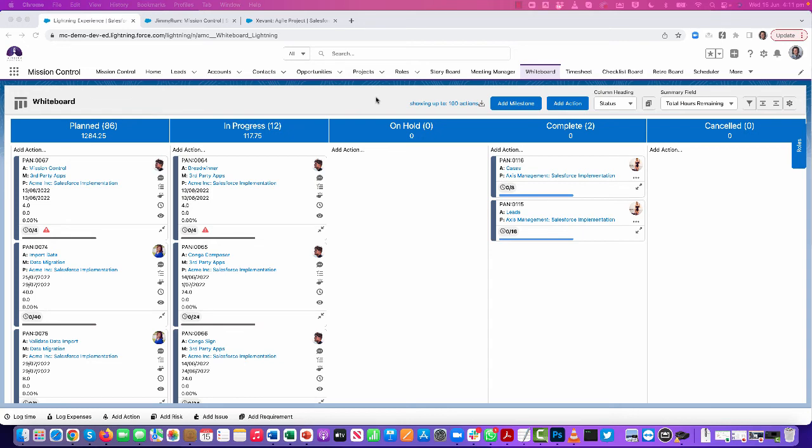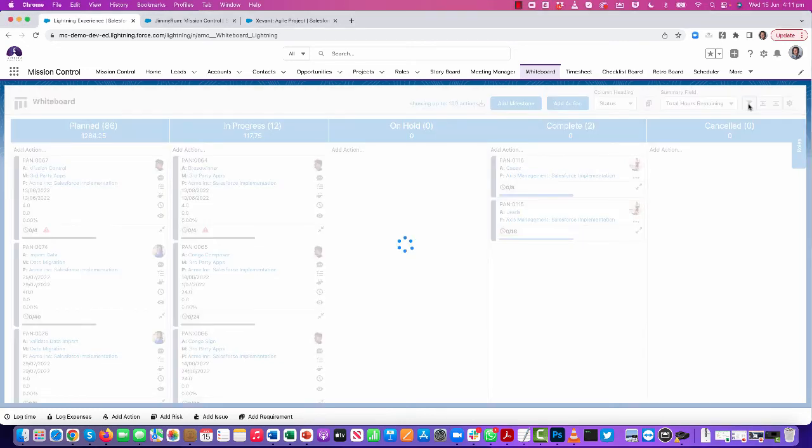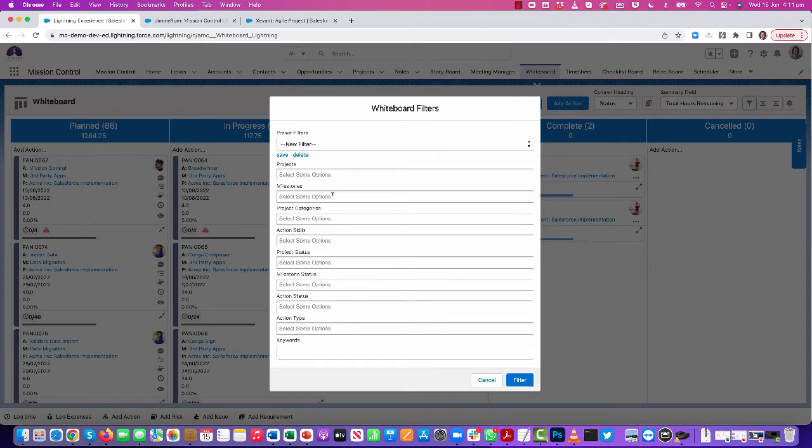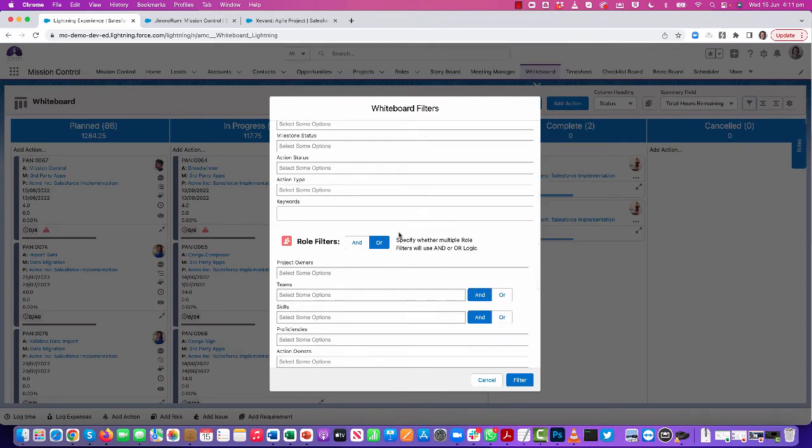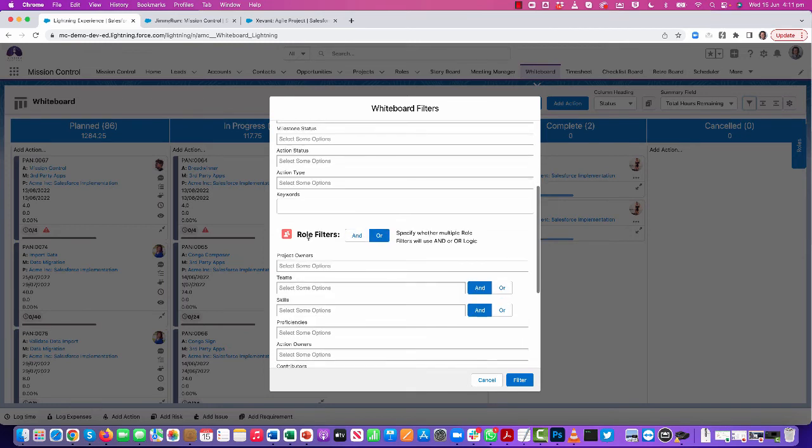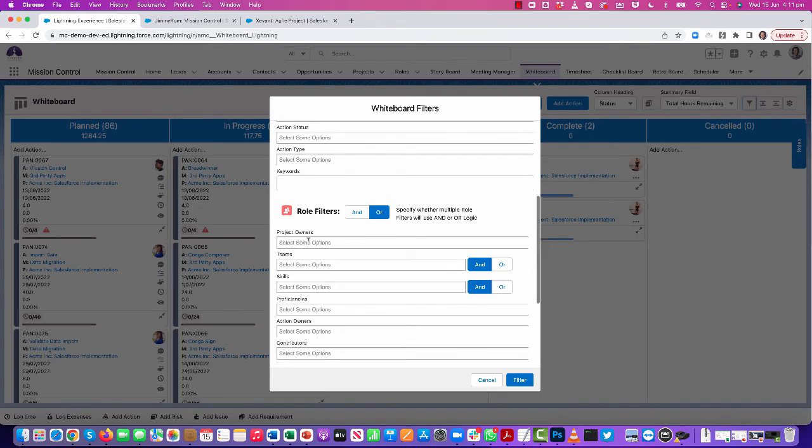We've added a number of new features to the whiteboard. So a couple of enhancements to the filters first of all. If I just load up the filters and walk you through those, we've added in this overall and/or toggle for role filters. Previously it was always using the or functionality.